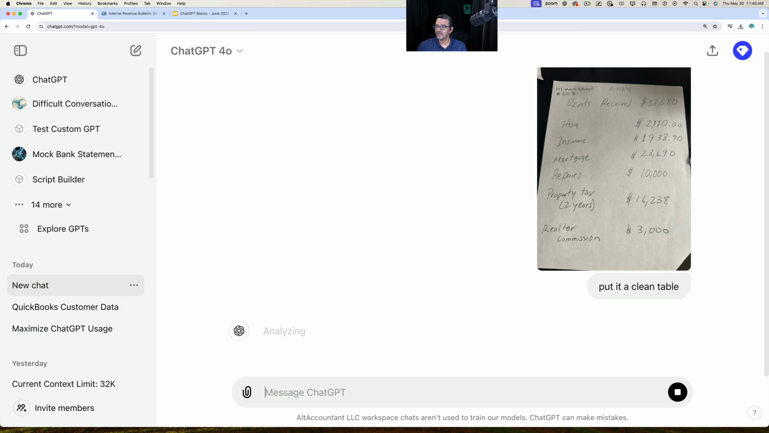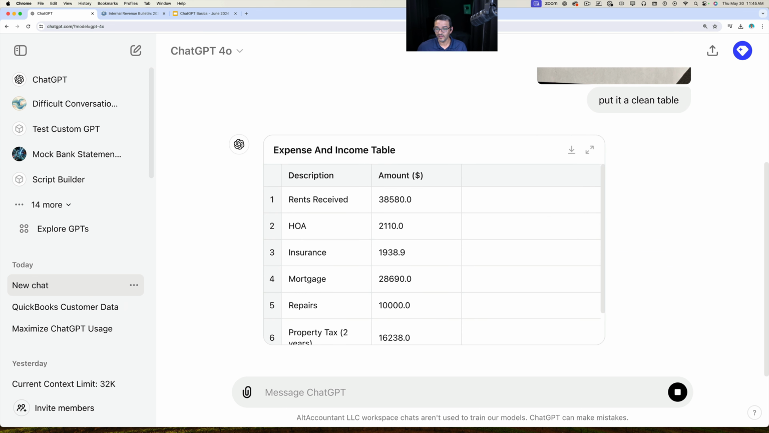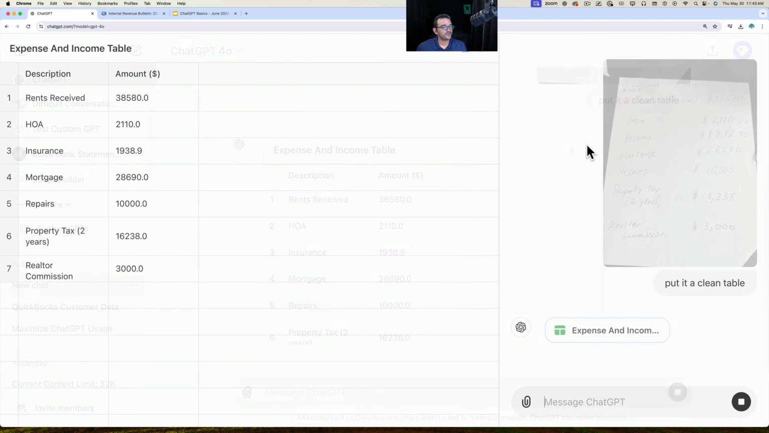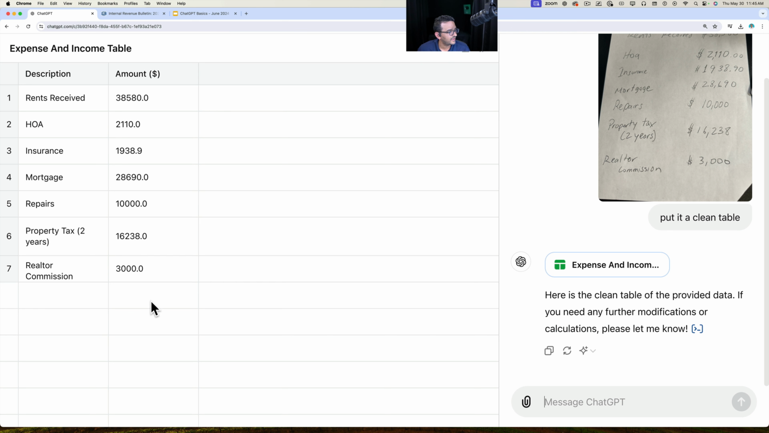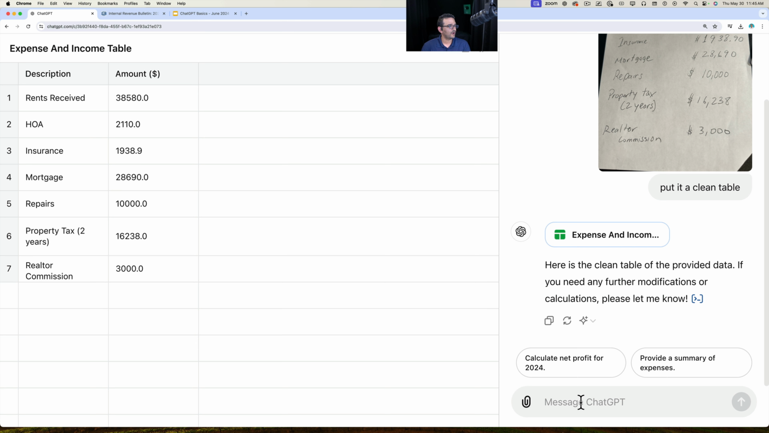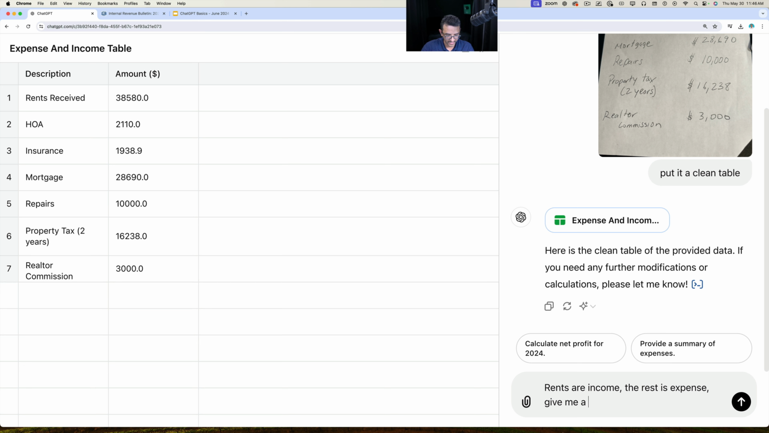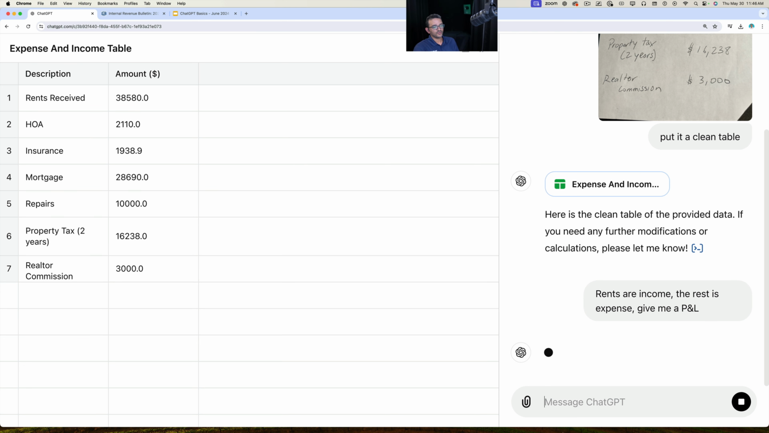This is probably one of the most interesting examples that accountants are going to just love, because it transforms your relationship with the type of work that you do with your clients, who give you this sort of thing all the time. So let's go into analysis mode, and here is the stuff. Okay, so we can have it clean it up a little bit more. We can say, rents are income. The rest is expense. Give me a P&L. And then it'll start doing the analysis for you.